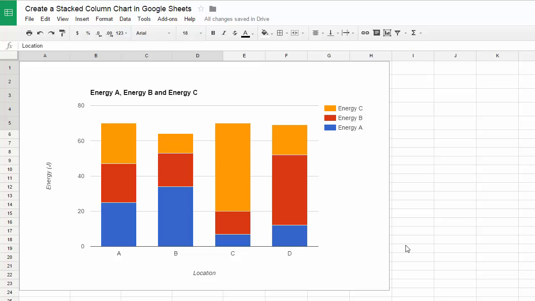Hi, I'd like to show you how to create a stacked column chart in Google Sheets. On the screen is an example of a stacked column chart, and it really has a few benefits over some of the other options that you might want to use. First of all, it allows you to see the individual elements in a particular category.